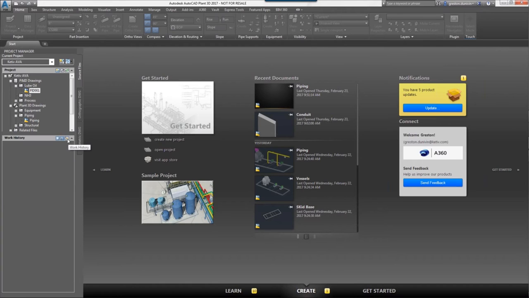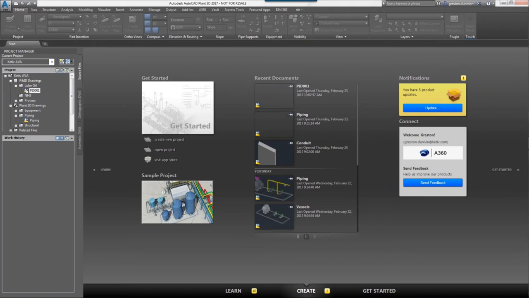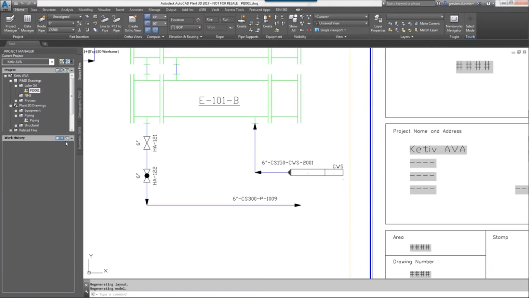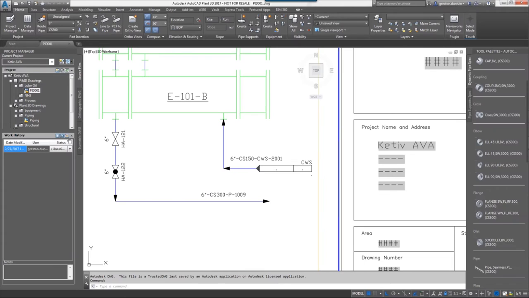Should I refresh this? Get that open. There it goes.